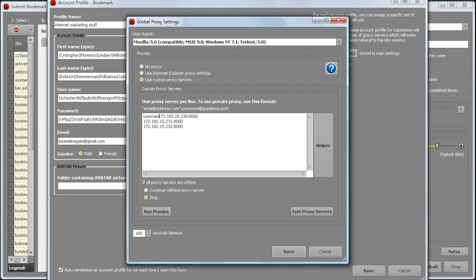For private proxy servers, you can enter them in the following format. If your username happens to be an email, you have to add quotes to the email as shown. Click Test Proxy Servers to test the proxy servers you have entered.